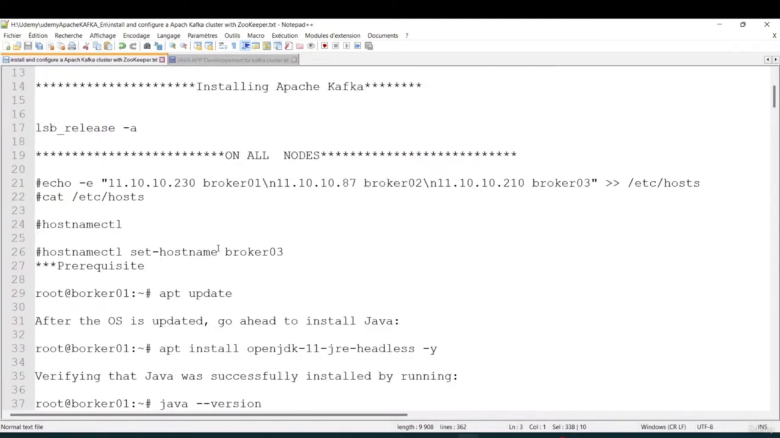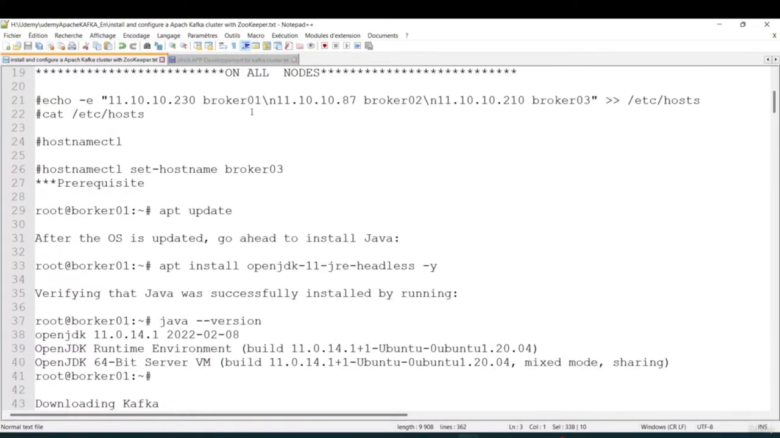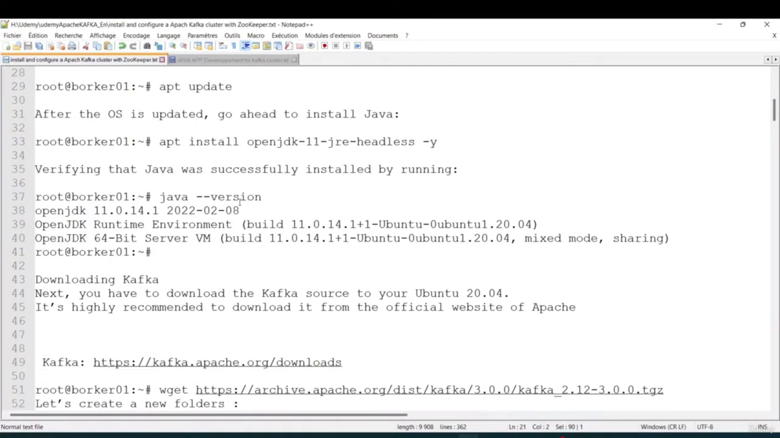So let's start. For the installation, these steps have to be done on all nodes, on hosts 1, 2, and 3. You have to do the same actions there. First, update the etc hosts for internal resolution, and next, update the Ubuntu repository. After that, we have to install the JDK. It is mandatory, so you are obliged to install the JDK in your environment.